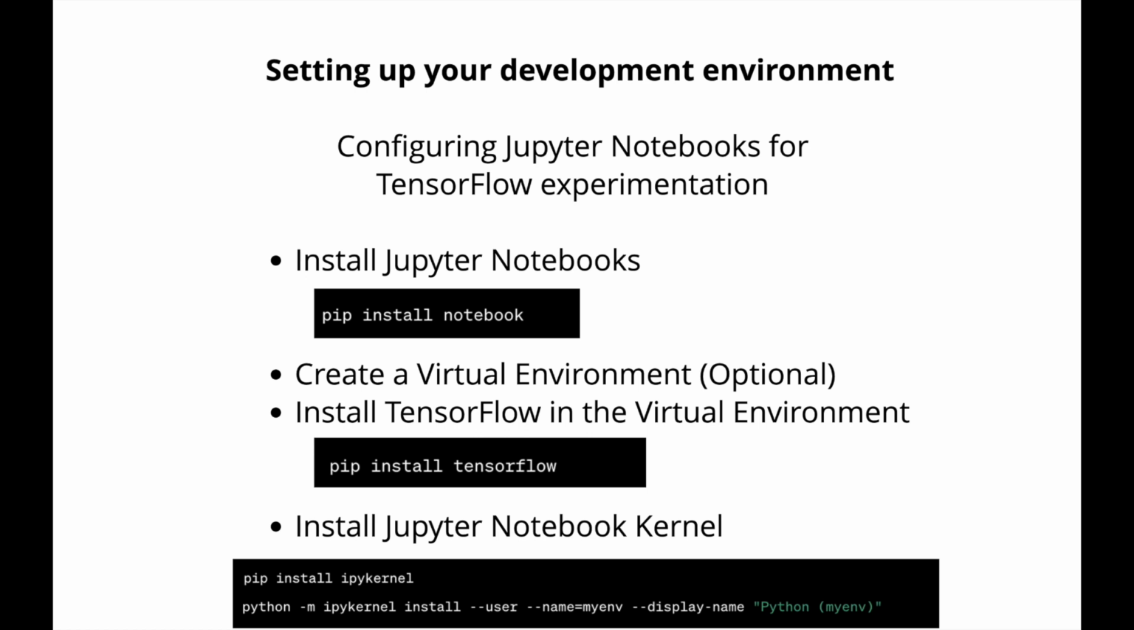Install TensorFlow in the virtual environment. Make sure you have TensorFlow installed within your virtual environment. You can install it using pip, saying pip install tensorflow. Ensure the Jupyter Notebook kernel is available, meaning you have the kernel installed for your virtual environment. To use it within Jupyter Notebooks, you can install the kernel using the following commands: pip install ipykernel and python -m ipykernel install --user --name=<env-name> --display-name "Python (<env-name>)". Replace the env name with the name of your virtual environment above.